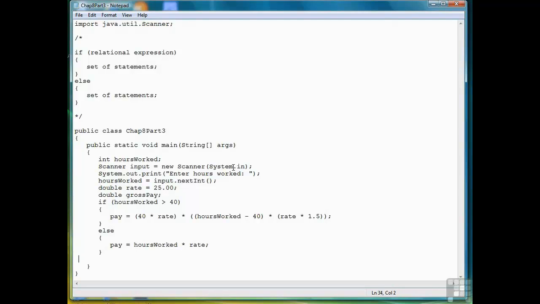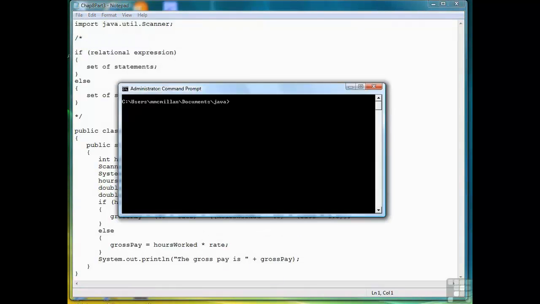Close off the block, and then write System.out.println. And I see that I used my variable wrong, so I'll go fix that real quick. Right here, and again right here. So that all looks correct. If it's not, we'll fix it in the compile part. So let's save it. Then let's compile the program.